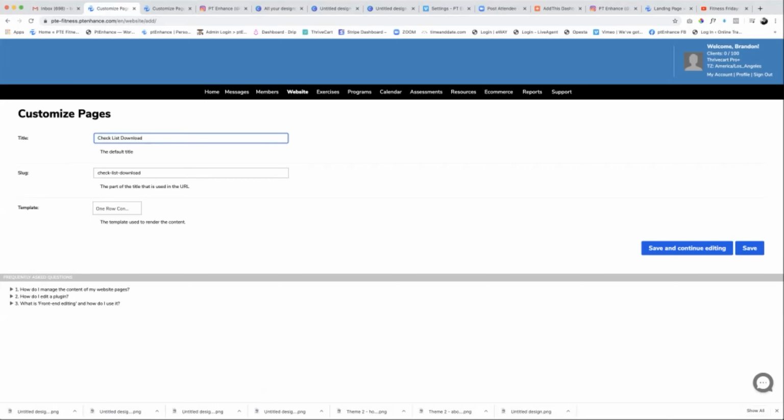So for that URL, you want to give them something that they know, so once they go to that URL, it makes sense to them. But for this example, when I put checklist, and maybe it's a download, it's going to put that in the slug area. We want to select 2-row content. We want the first row to be either a video or a text plugin, whatever that may be, and then the download. So it's going to be a 2-row content. And then we're going to hit save and continue editing.